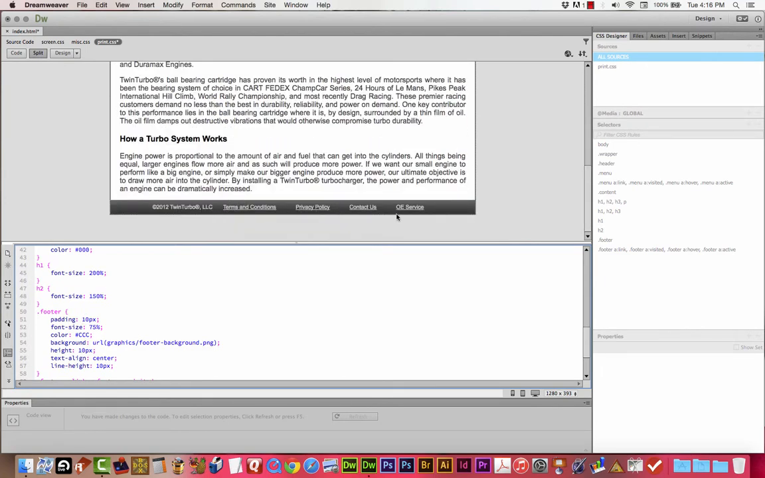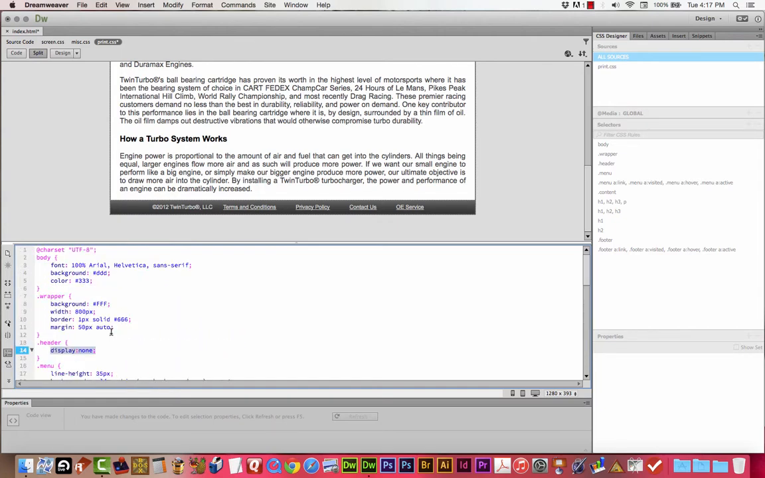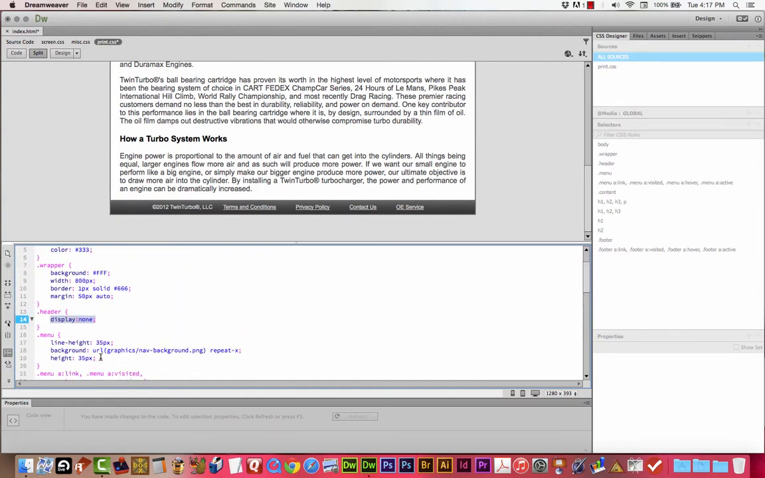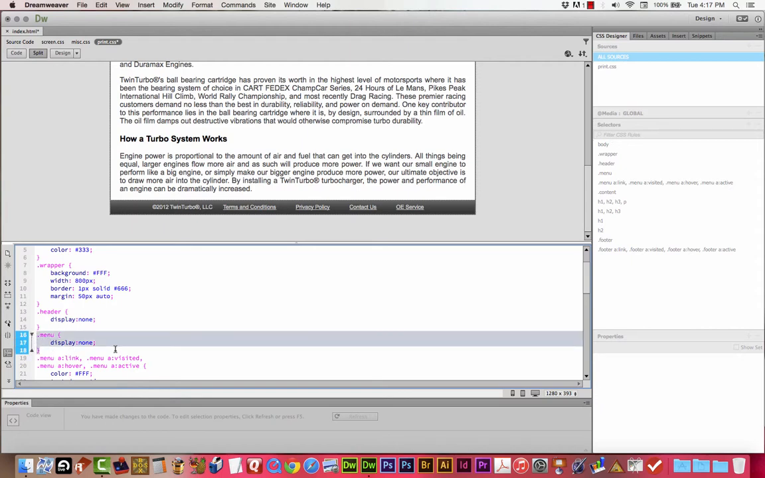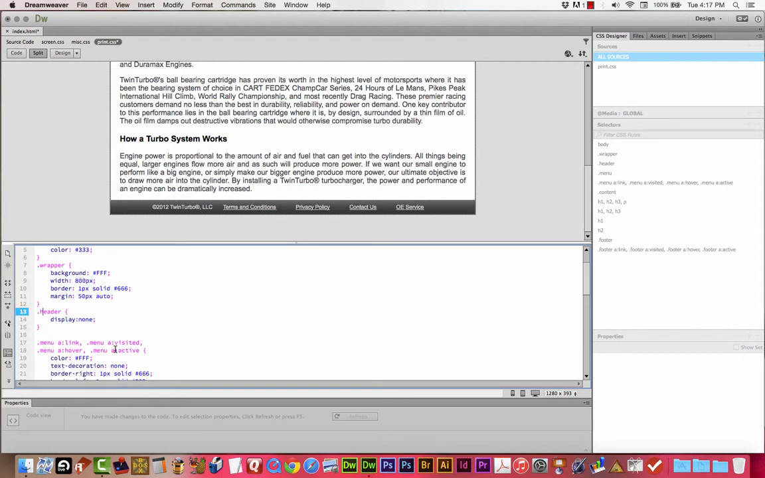I might keep the footer in there, but I'm gonna maybe do some hocus pocus with it. But where's that menu? There it is. I'm gonna take the menu out and say display none. And if you wanted to be slick, you could actually delete this and just make this dot menu dot header, comma, dot menu, and target them both at the same time.